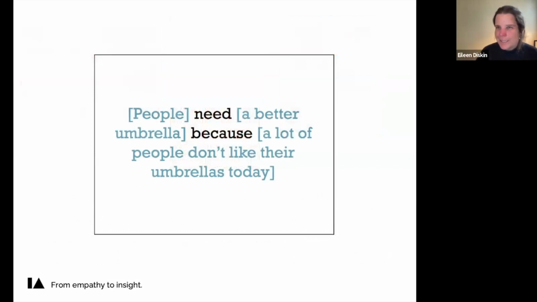Give you a couple more examples. So if we were designing an umbrella, say we wanted to design a better umbrella. Here's one example of a point of view statement, a problem statement. People need a better umbrella because a lot of people don't like their umbrellas today. So maybe pause for a moment and think, this problem statement, is it too specific? Is it too broad? Or is it just right?